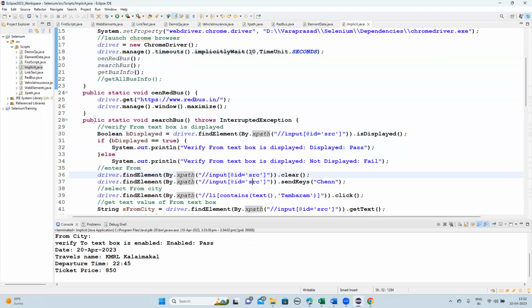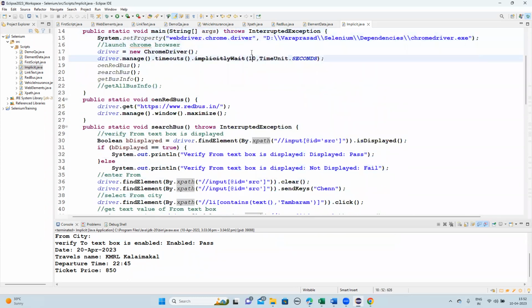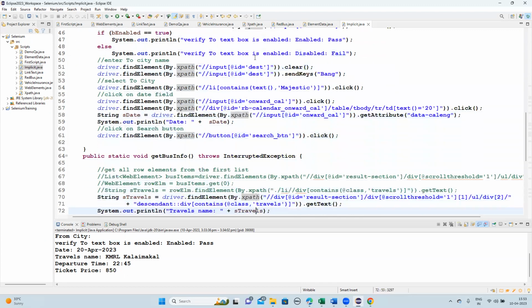In such a scenario, what do we need to do? At some points, the implicit waiting time you defined is not enough. For example, after clicking the search button, the search results may sometimes be displayed only after 10 seconds. In that case, this statement will fail, because within 10 seconds this element may not be displayed.